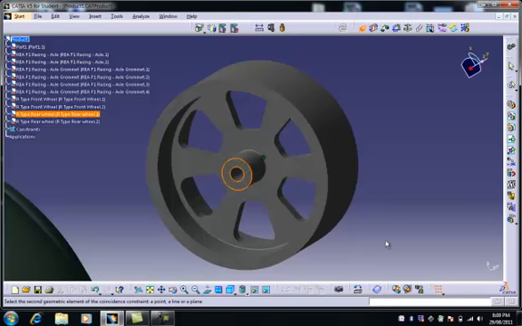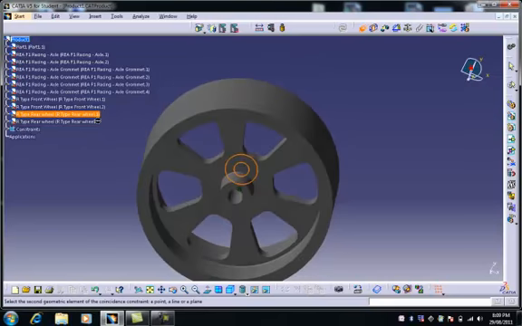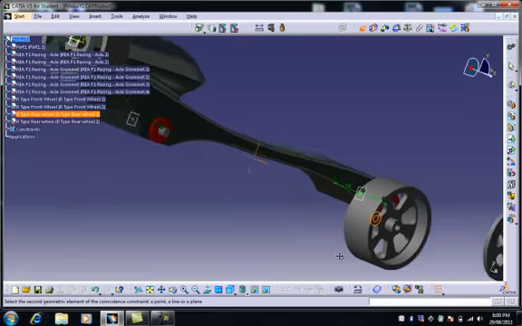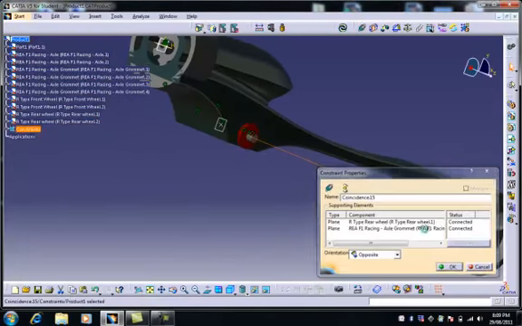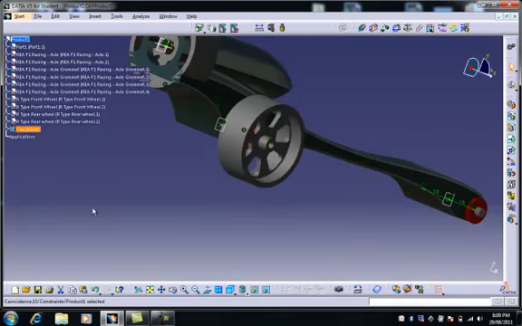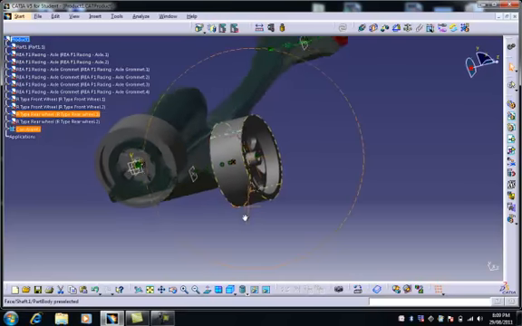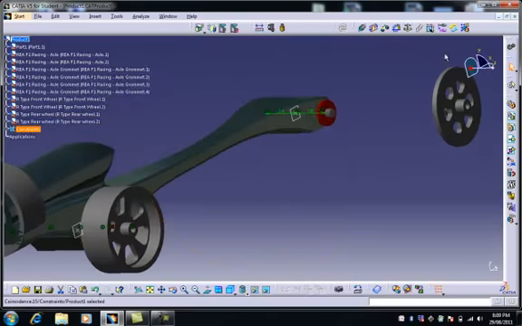What we want to do is line up this inside surface here and coincide it with the inside surface of the grommet. So now I can move that in there, and there is one wheel in place, and the other one can be done similarly.